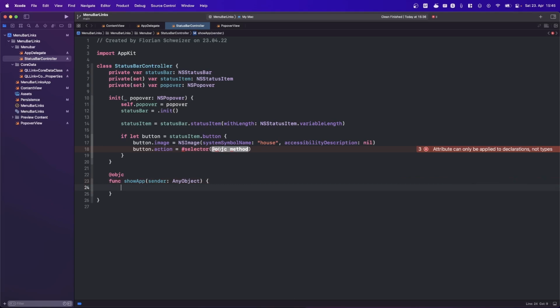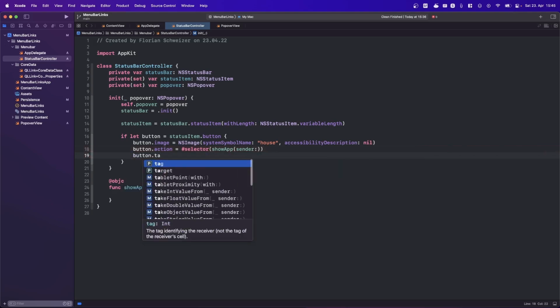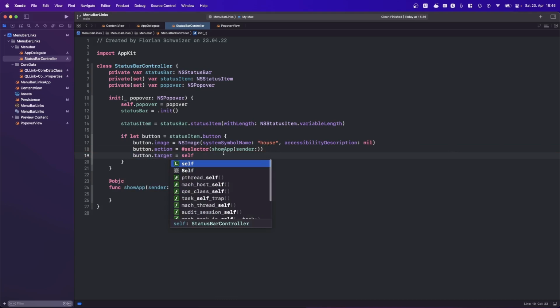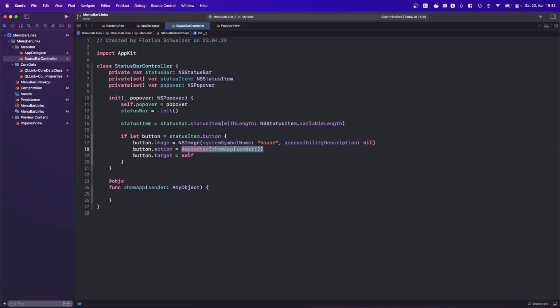And now we can use that here in our selector. And let's also make sure that the target is set to self. So this selector is called on our own instance. Next, let's implement this showApp function. So there will be two cases. Either the popover is shown, then we want to hide our SwiftUI view, and else we want to show our SwiftUI view.